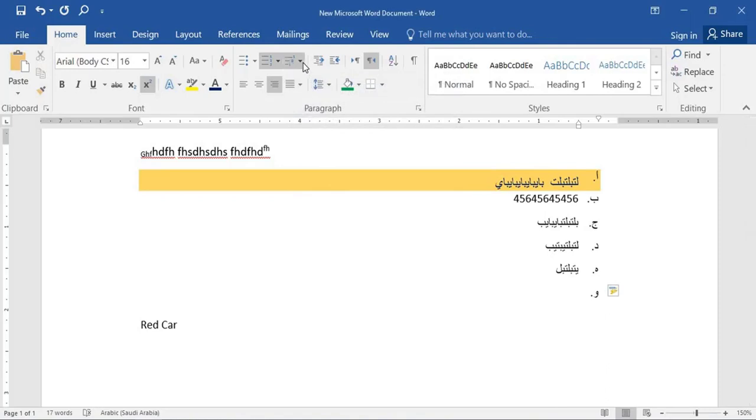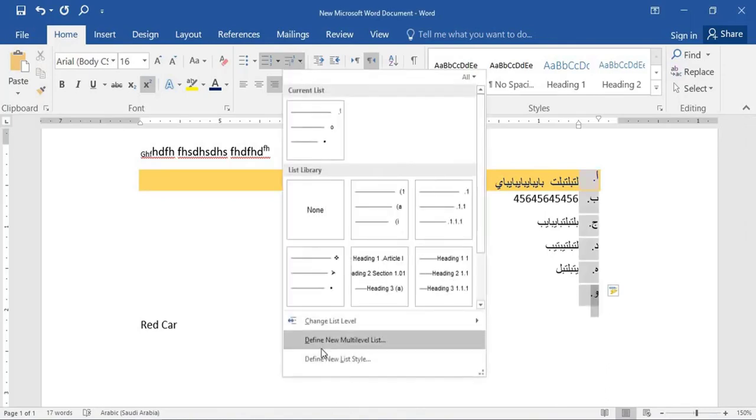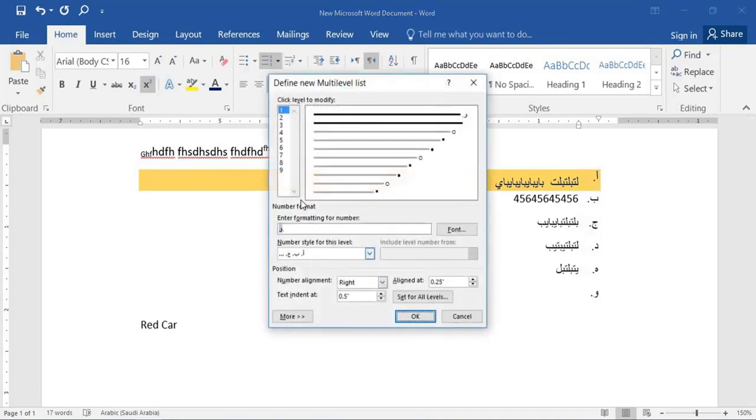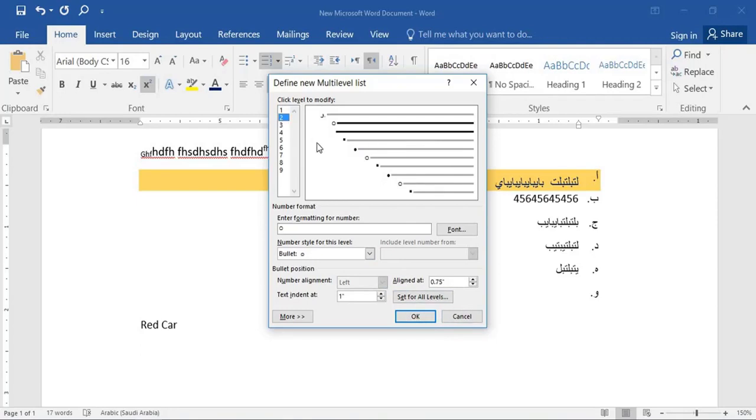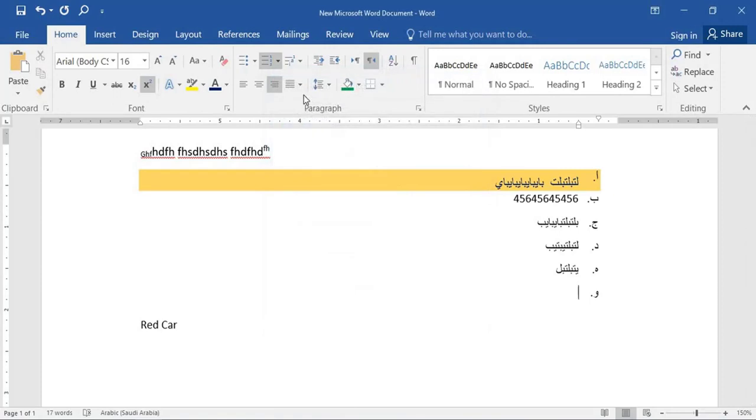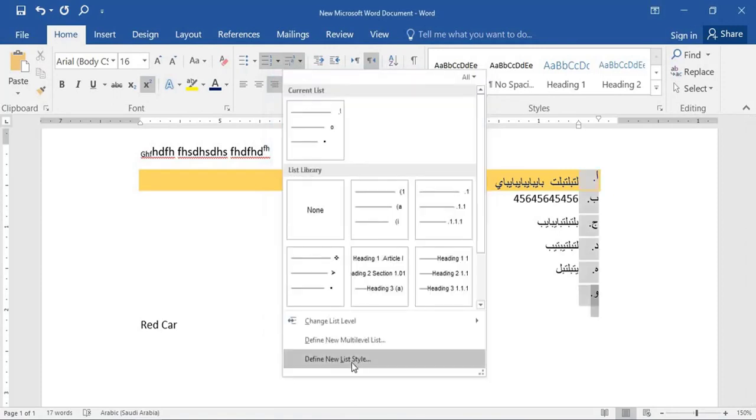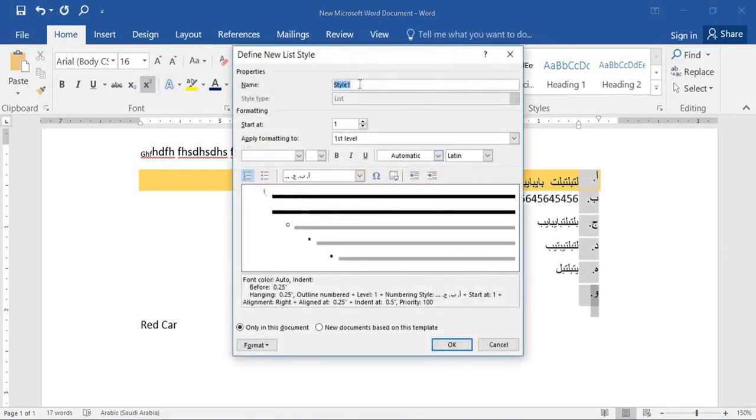To insert a custom multi-level sequence, press here and then click Define New Multi-Level List. Each number represents the level and order of the sequence. You can click on the number and select its sequence format. To create a custom format, click here, then select Define New List Style.